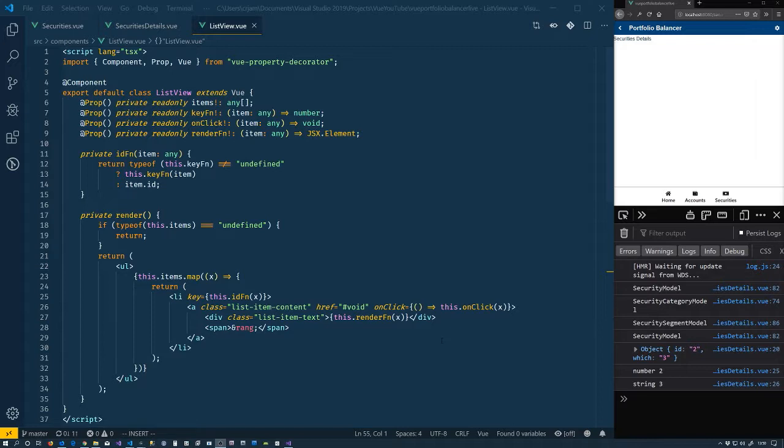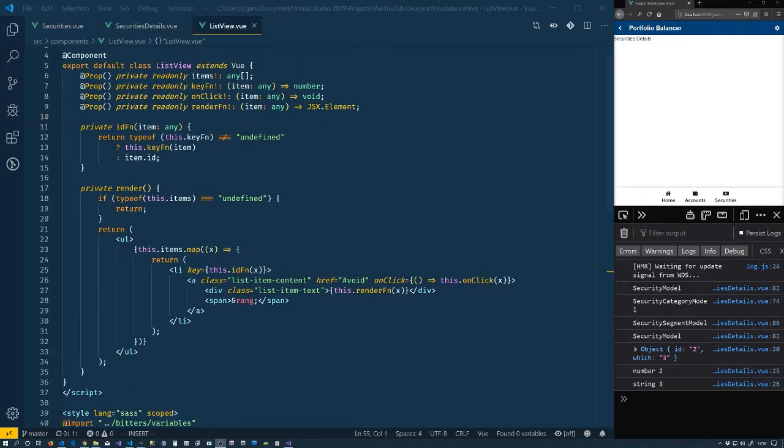So we're going to start off by going to the list view here. Right now we have the ability to show items that are already in existence, and we'll click on them and then show the details. We do need a way to add new items, and I decided to add that to the list view.